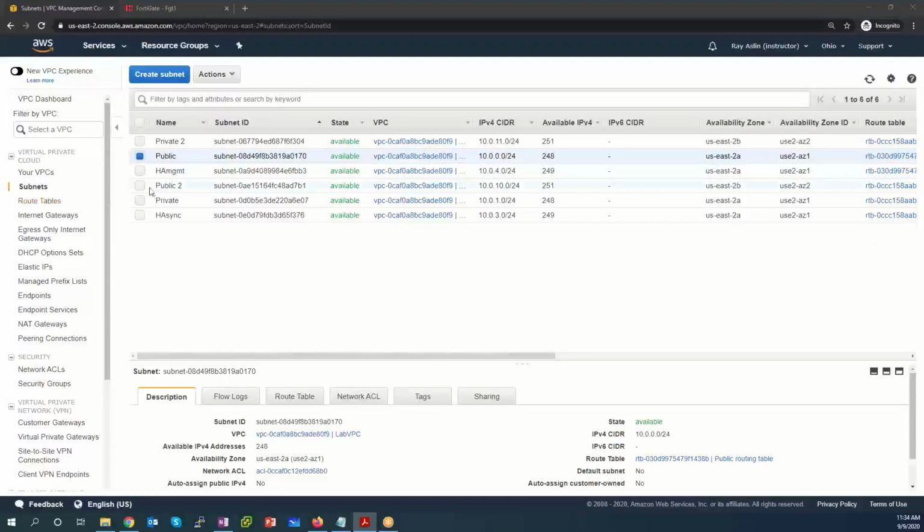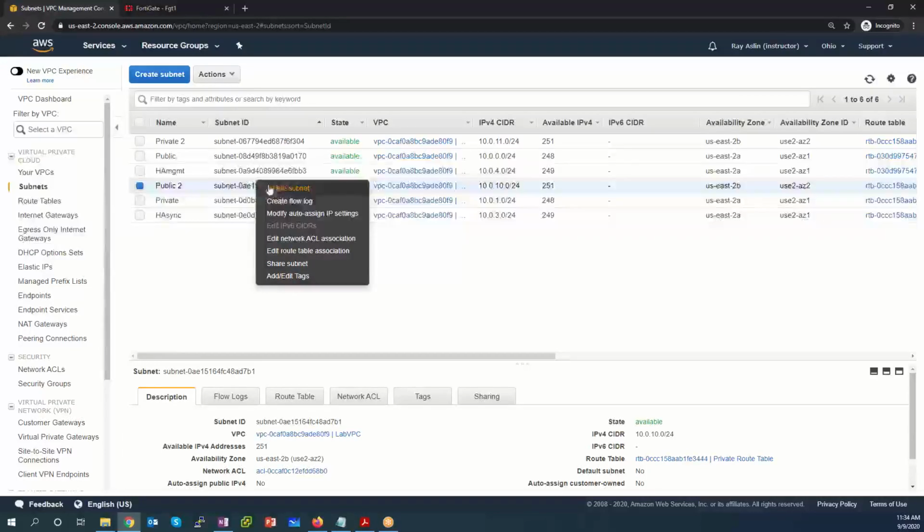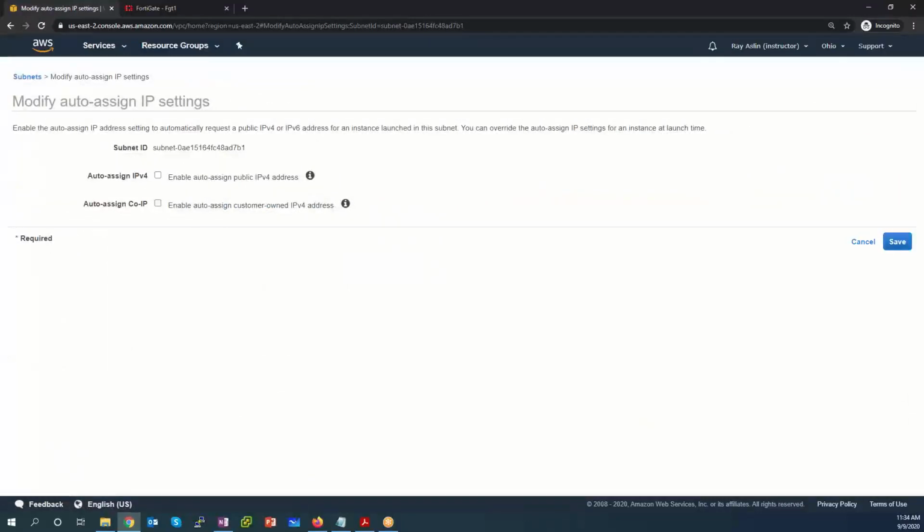So what I'm going to do is I'm going to take public subnet number 2, where that new FortiGate is eventually going to attach, if you will. And I'm going to right click on public subnet 2. I'm going to choose modify auto assign IP settings. And you see this option right here, enable auto assign public IPv4 address. I'm going to go ahead and enable this. So when a VM is created and it's connected into that public subnet, as you go through the instance launch wizard, as you create that virtual machine, by default, it will get one of these dynamic public IPs.